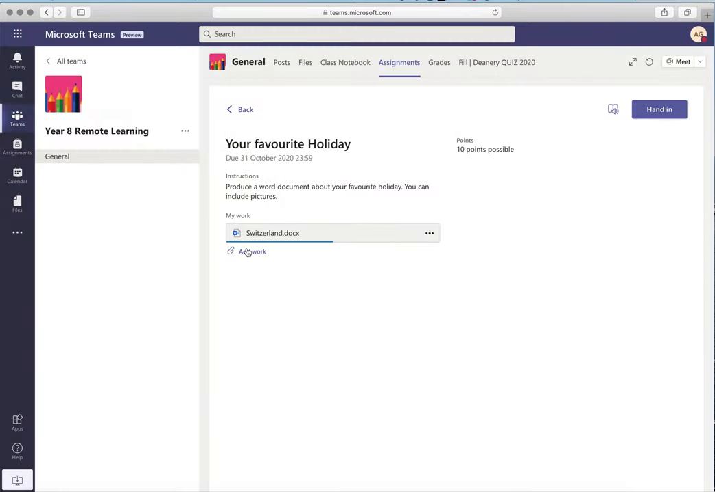Now what will happen is the blue bar will then go all the way along just as it uploads. That's just the status bar. That's now uploaded, and I now can click the hand in button, and that will then submit my work. On this occasion, I get a little celebration symbol that goes alongside it.